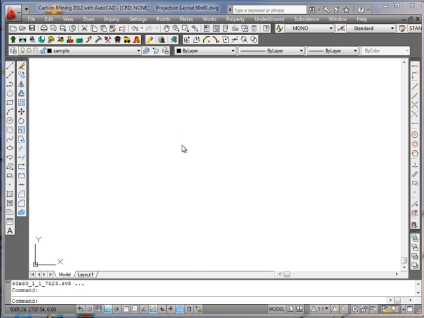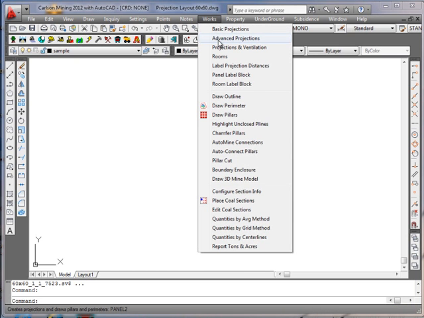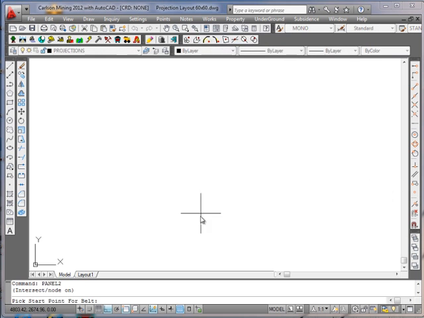First, we'll draw the projection lines with the advanced projections. To do this, we'll go to the Works menu, we'll go to Advanced Projections. At the prompt, we see it says pick start point for the belt. I'll pick right here. Pick the end point for the belt up here. I'll indicate 3 entries to the left of the belt and 3 to the right.